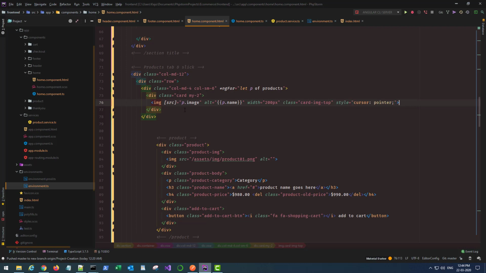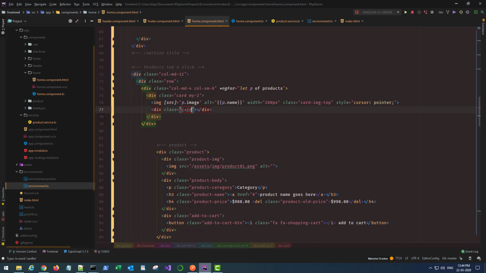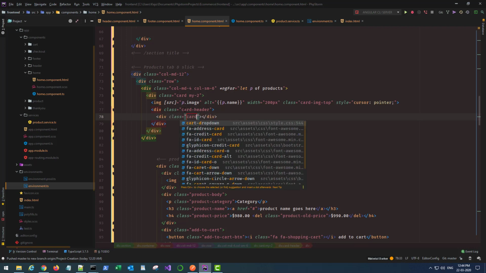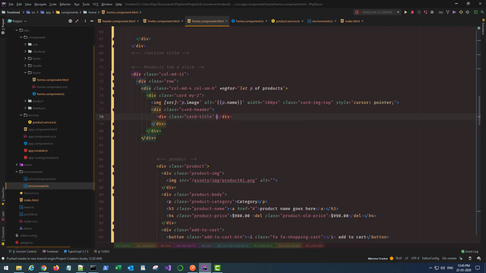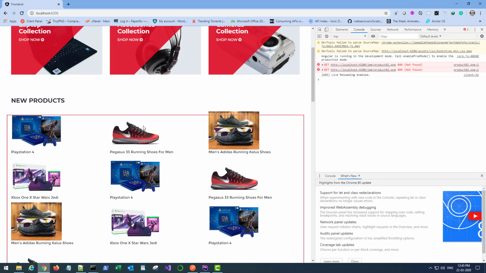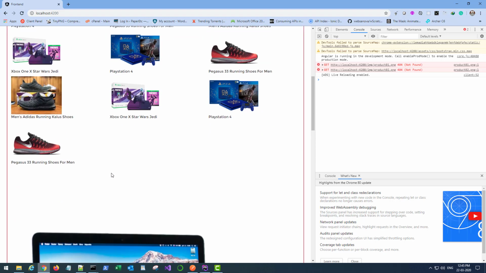After that, we want card header, card title will be inside a paragraph tag, and I'm going to name p.name and use a pipe, that's titlecase. Save it and let's see how it works. There we go. Okay, these are my products. 10 products.